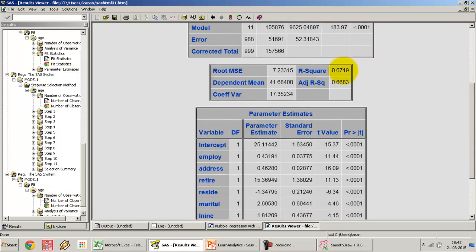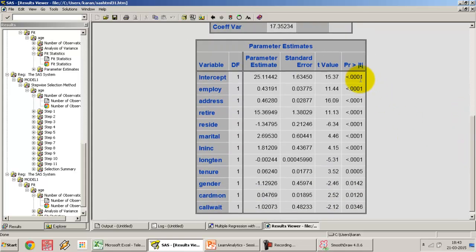So I look at it, the R square is 0.6719, adjusted R square is 0.6683. They're very close to each other. There's no divergence. I look at the p-values, and the p-values are all significant and all are less than 0.05. And this is my automatic model, the final model, with which I'm capturing 67% of the variance in my dependent variable.